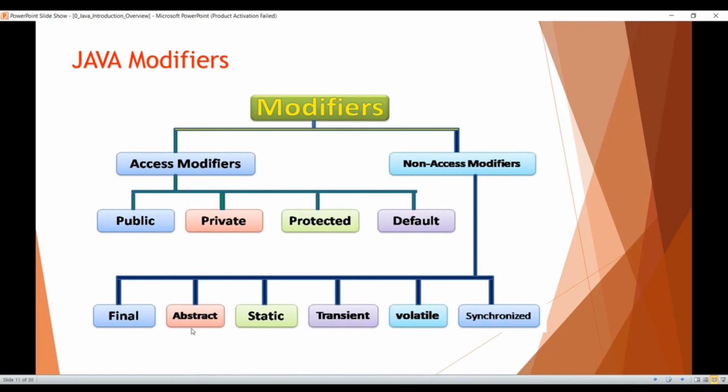For example, abstract void run. The body is provided by the subclass. Next, static. Static attributes and methods belong to the class rather than an object. Next, transient. Transient attributes and methods are skipped when serializing the object containing them. With volatile, the value of an attribute is not cached locally and is always read from the main memory. And synchronized methods can only be accessed by one thread at a time. Now let's see about access modifiers, which are public, private, protected, and default.